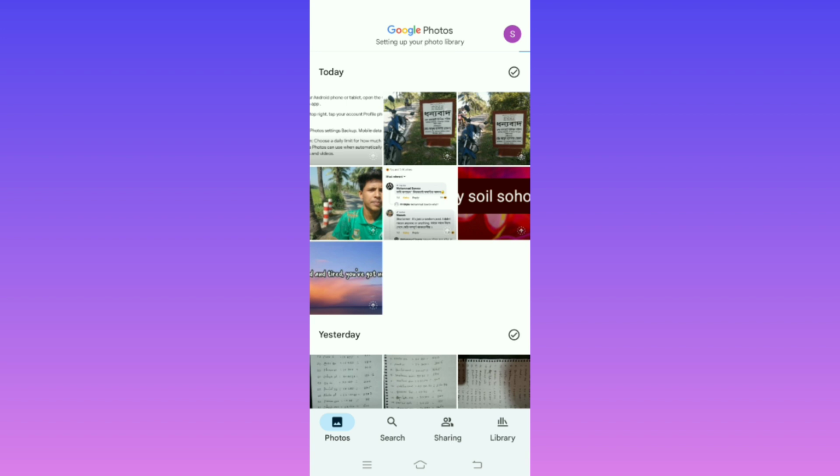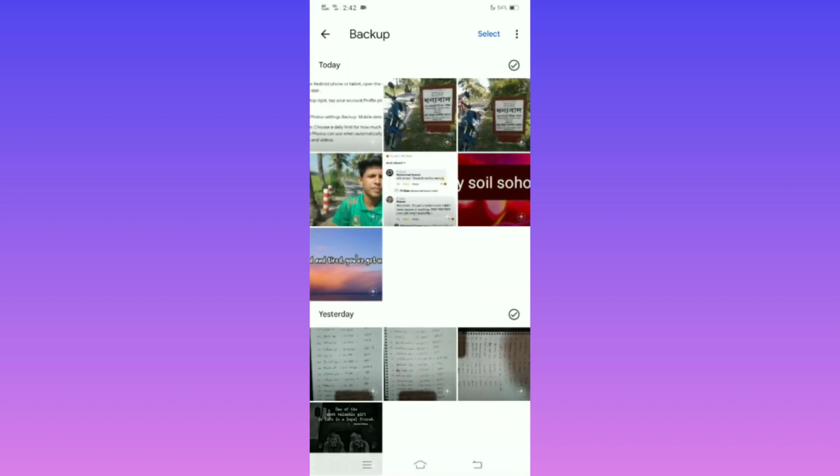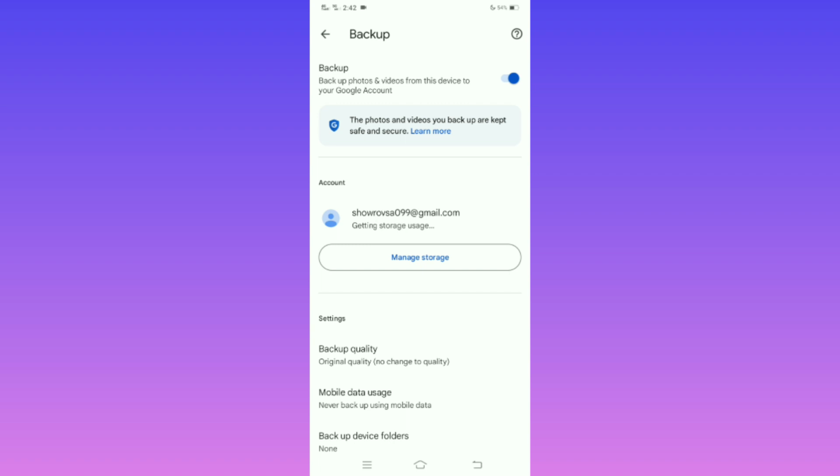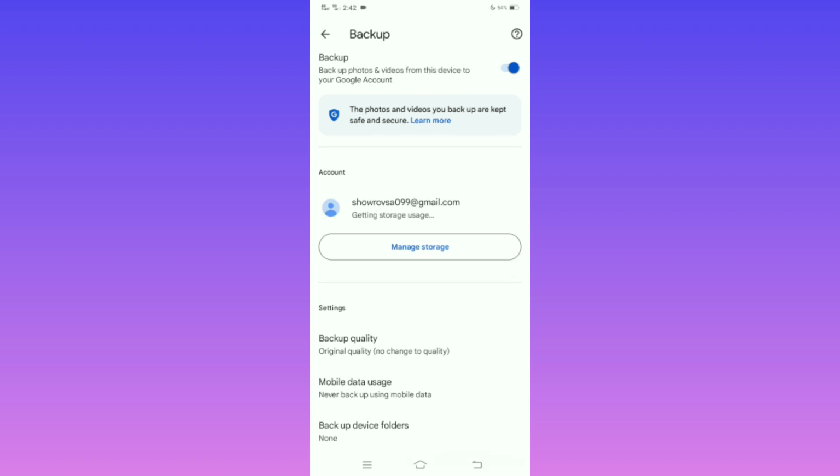Now press on backup option, and then click three dot icon on the top right corner and click backup setting. Now scroll down and press mobile data uses.